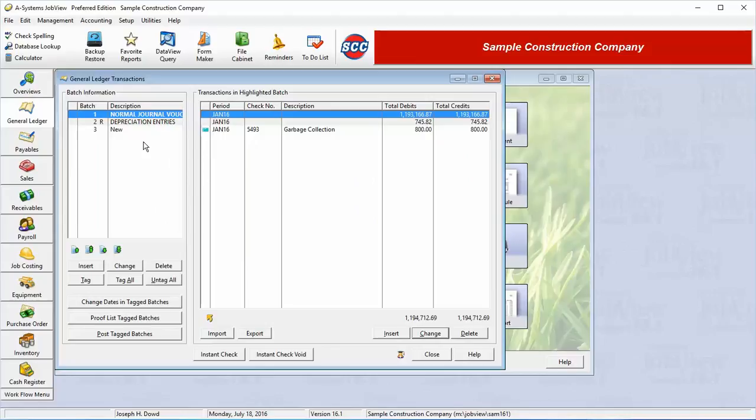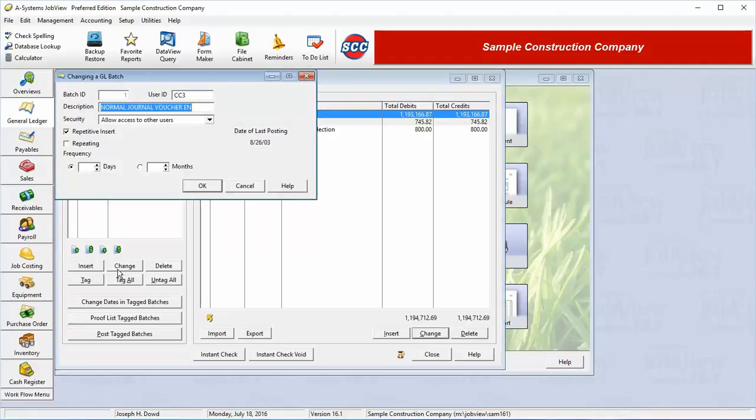On the left-hand side of the window, we see batches we have created, which we will use to enter transactions into the system. Batches can be updated using the Insert, Change, and Delete buttons located underneath the list box. To insert or change a batch, click either the Insert or Change button and the Batch Edit window will come into view. The system will allow you to give your batch an ID number, a user ID, and a description.